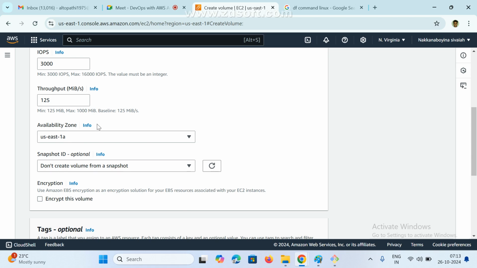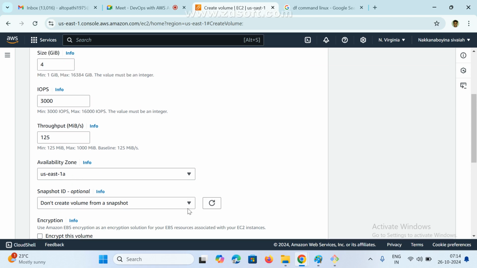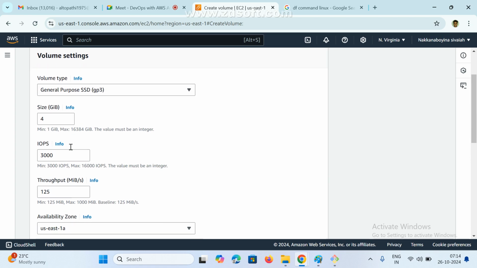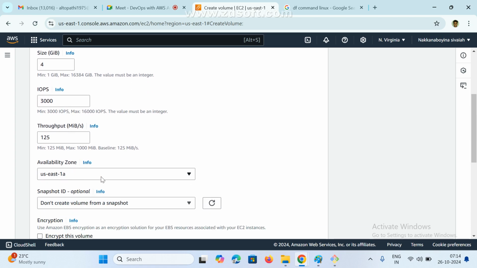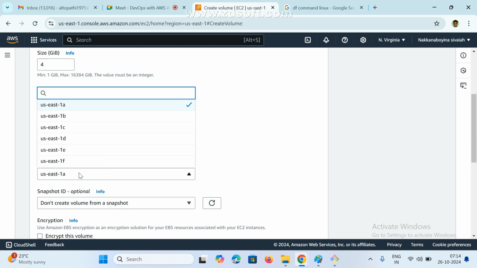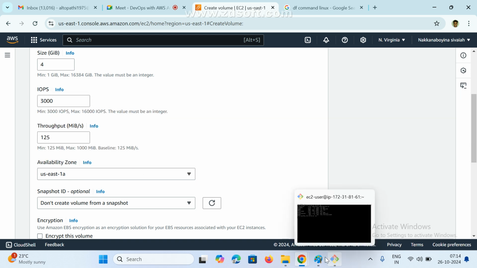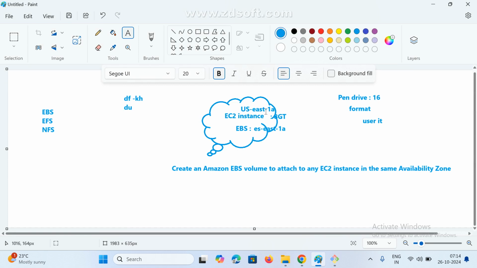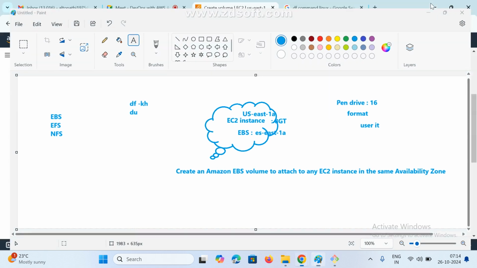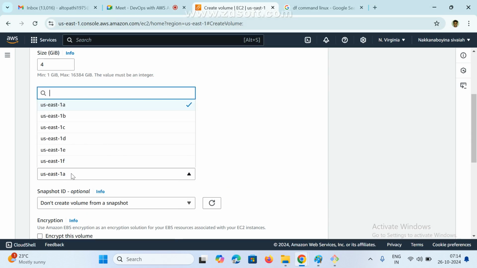Now this is very important. I am going to create one EBS volume, and I need to choose where to create it: the availability zone. See here, A, B, C, D, E, F and many are available. Where I need to create my instance is running in US-East-1A. So my EBS volume needs to be created in 1A, or 1B, or 1C?